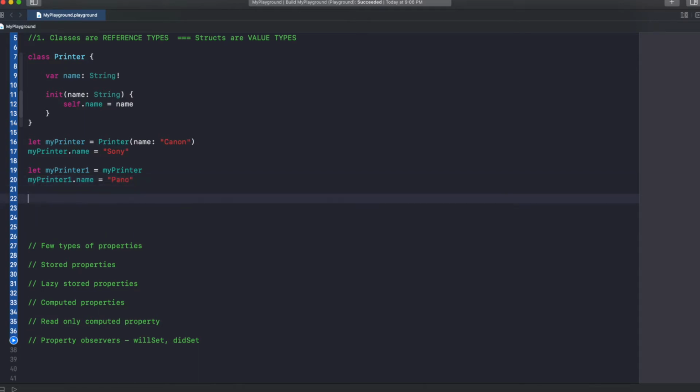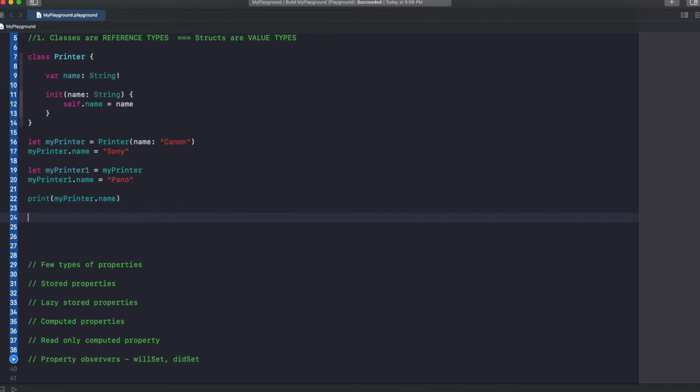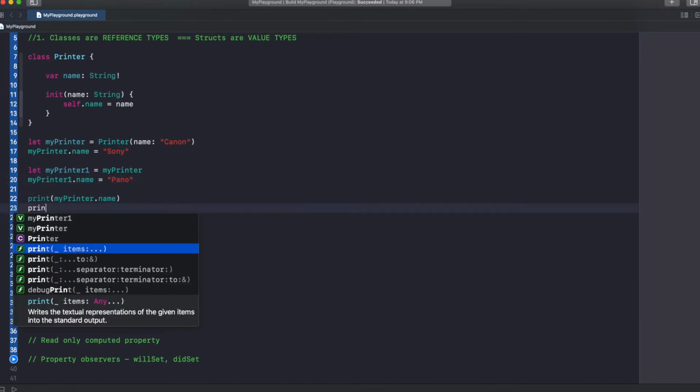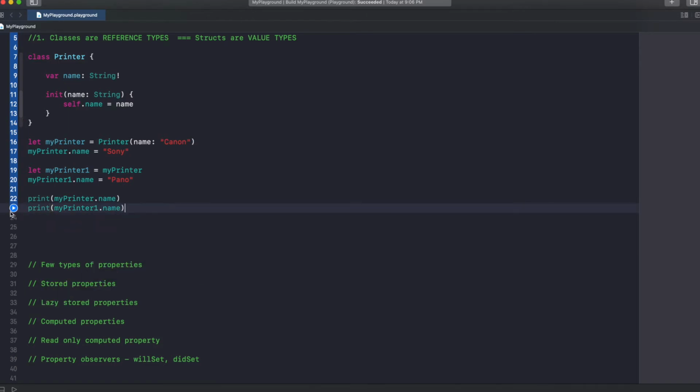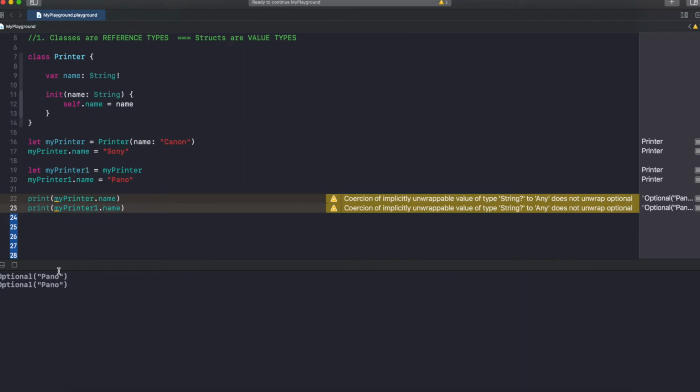like this. My requirement is to print the name of myPrinter object, and then myPrinter1. So print myPrinter.name, and then print myPrinter1.name, and let's see what we got here. Both properties are printing the same name, this Pano.